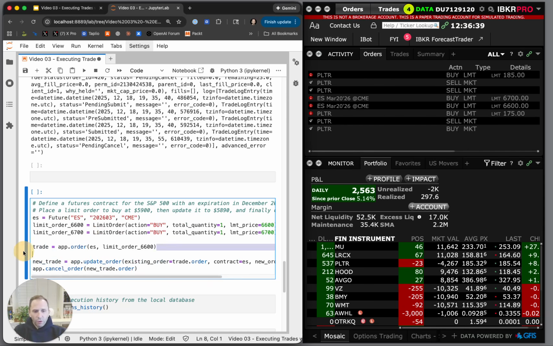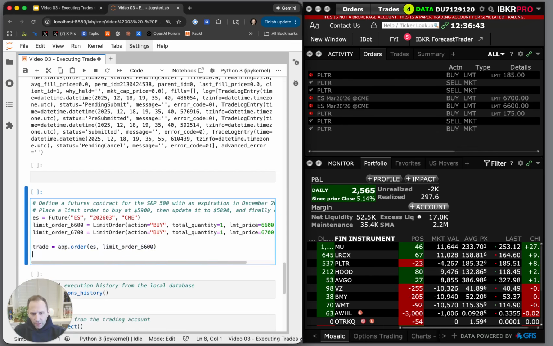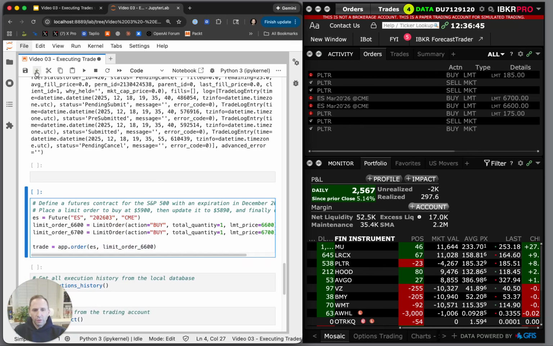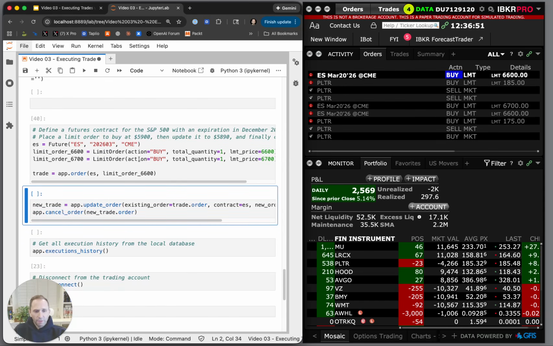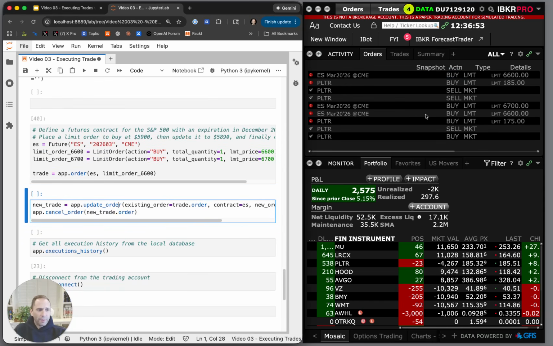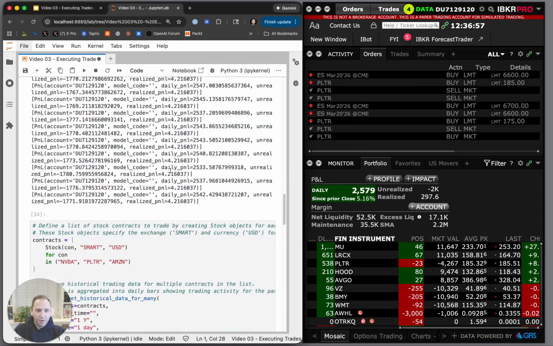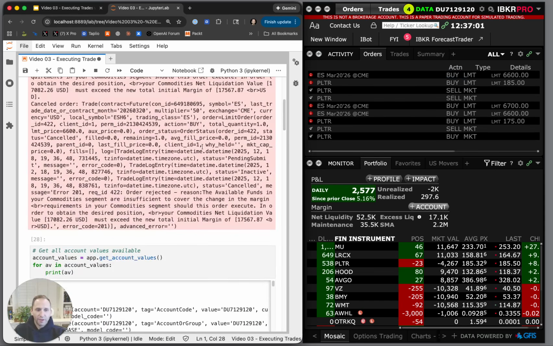So I sent in an order at the limit price of 6,600. Let me actually just take this off and I'll create a new cell here. And there's my buy limit for 6,600. And let's say I don't want that buy limit anymore. And actually Interactive Brokers canceled it because I don't have the margin for it. If you go up here, you get the information, okay?